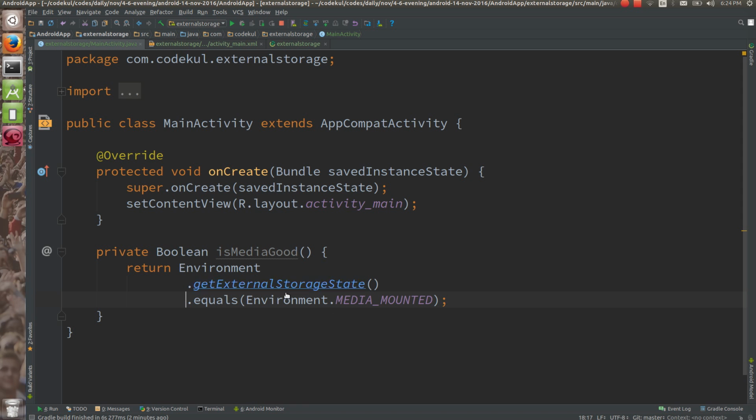See, this is nothing but one string. Can you see the type? Public static final String. You are checking string equality. From this function, you should come to know we are comparing the two strings. Environment.getExternalStorageState equals this MEDIA_MOUNTED. If media is mounted, then and only then you are going to do further operations.